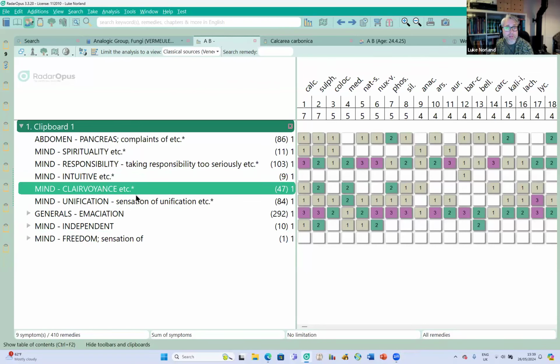So we've got here a repertorization, where we've got a group of symptoms. The asterisk here, by the way, shows that I made a search for clairvoyance within the repertory and then combined everything I could find. So like dreams clairvoyant would be in there as well. And I'll show you that technique now. It's another technique I use a lot.